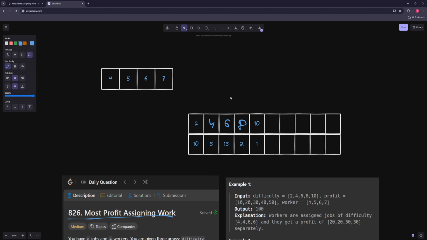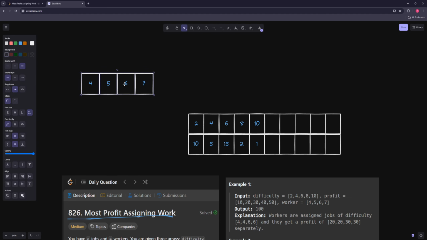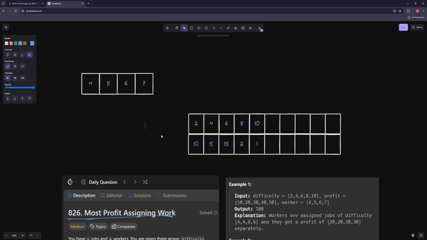So if we sort everything like this, then we're not going to need to do extra work, because if one worker can do some tasks, then the next worker is going to be able to do at least all of those tasks, if not more, right? So for example, let's write this down. So this is difficulty joined with profit.